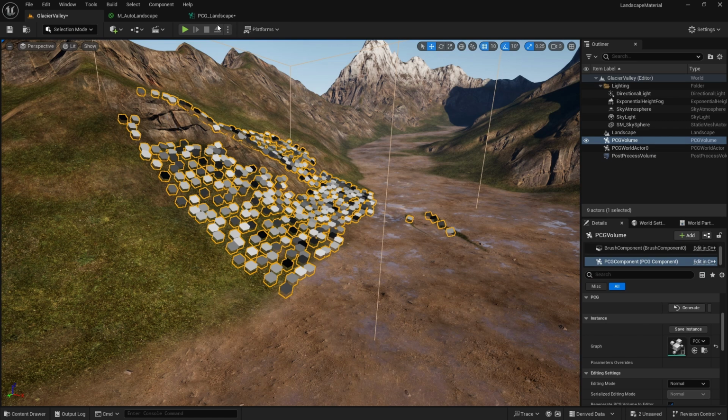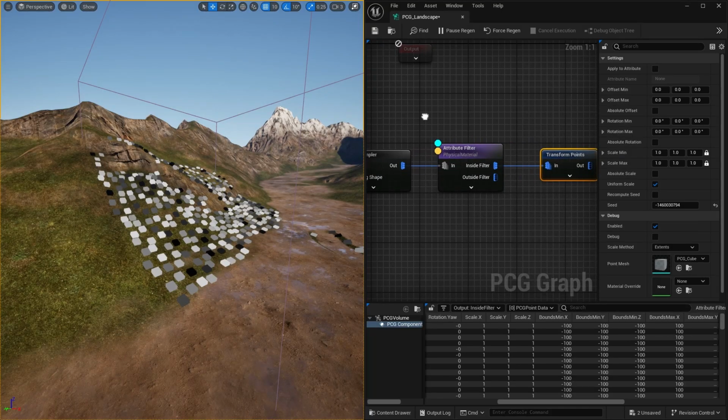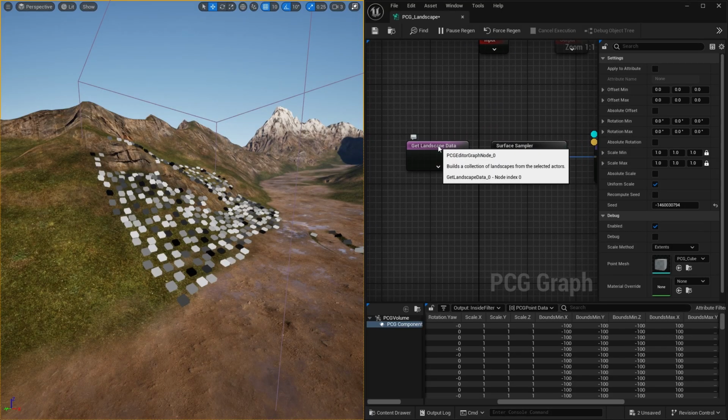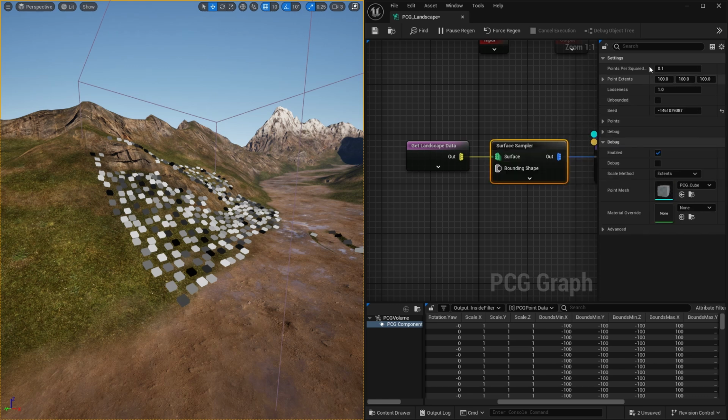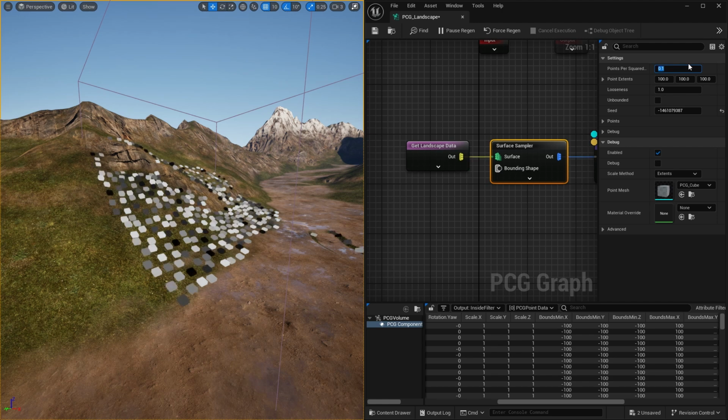Now, in terms of how many points we have here, we have a couple of options to change that. So let's come back to our PCG. And in fact, let's now put these side by side with the landscape so we can see the changes in real time. Now let's go back to our surface sampler, and we can look at some of these parameters here. So we can change the points per square meter, so we can reduce those if we want. And you can see that reduces the points on there. So that, I said, was like the grass density. I'm going to leave it at 0.1.